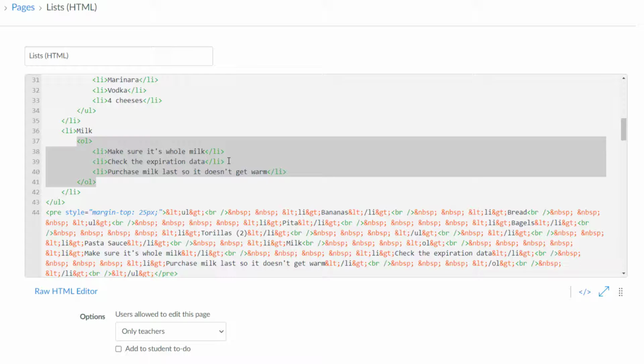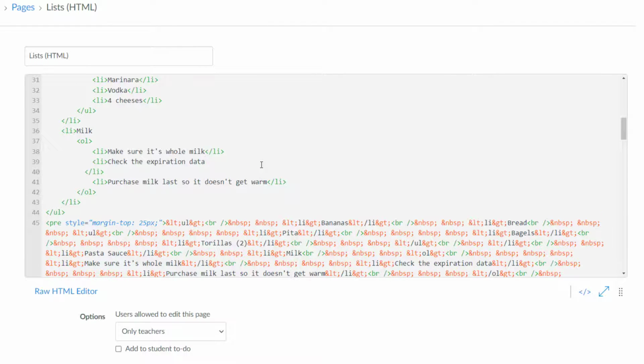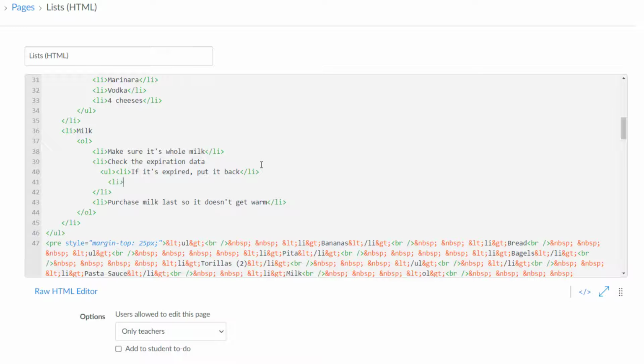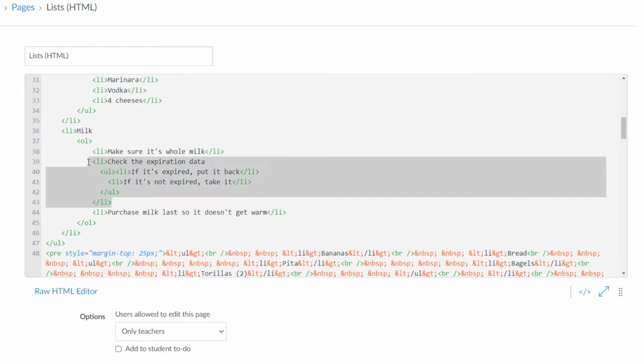And you could even go one more. Suppose I have the second item here, check the expiration date, and I want to put another list. So I can say, okay, let's put an unordered list, and I'm going to put my list item. I'll hit a hard return. And my item is, if it's expired, put it back. That seems reasonable enough. Let's put another list item. If it's not expired, go ahead and take it. And then I'll go ahead and close out that list. And that's very important. You need to close it out before you close out the list item. Now let's go ahead and save that and see where we're at.